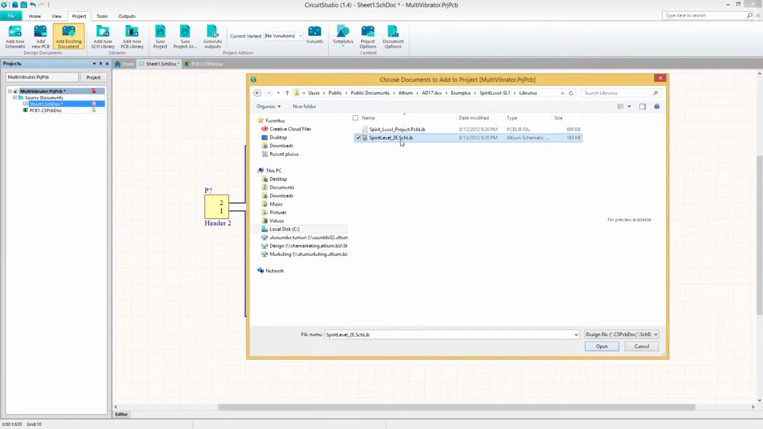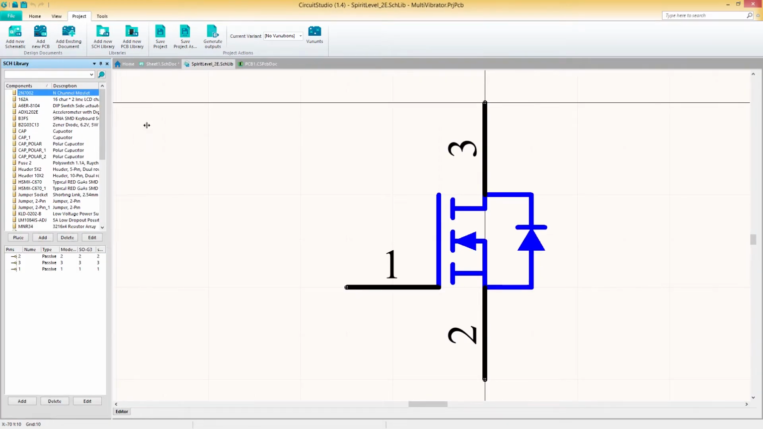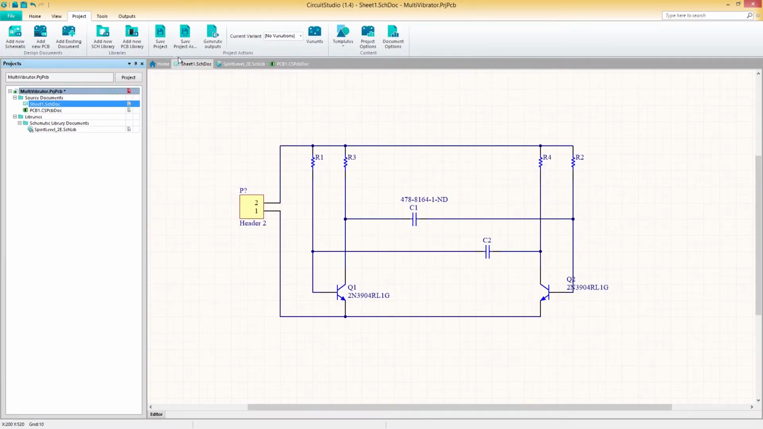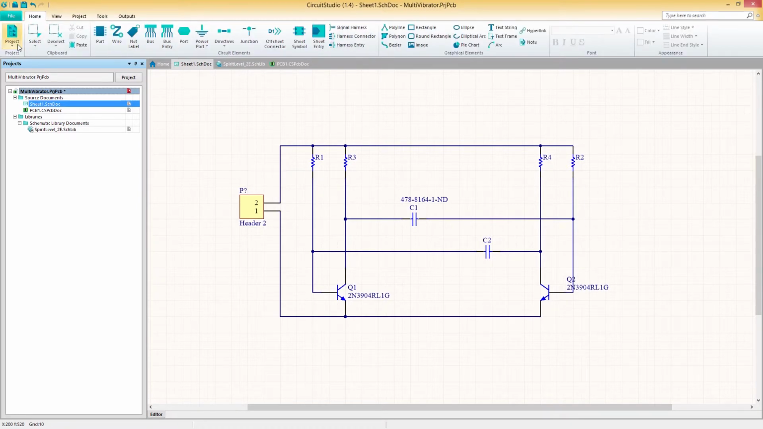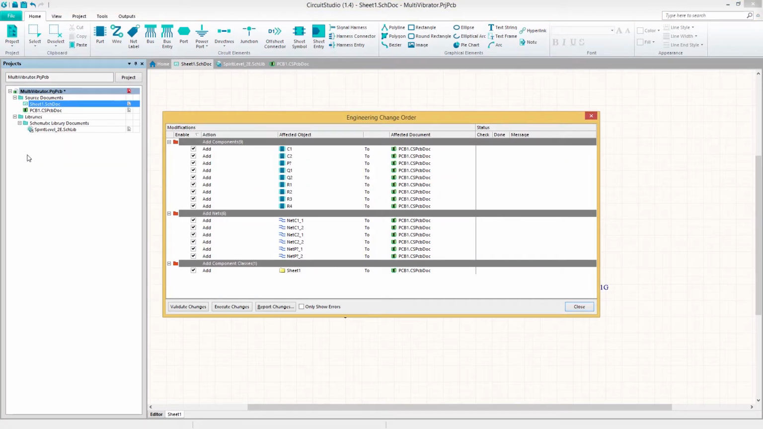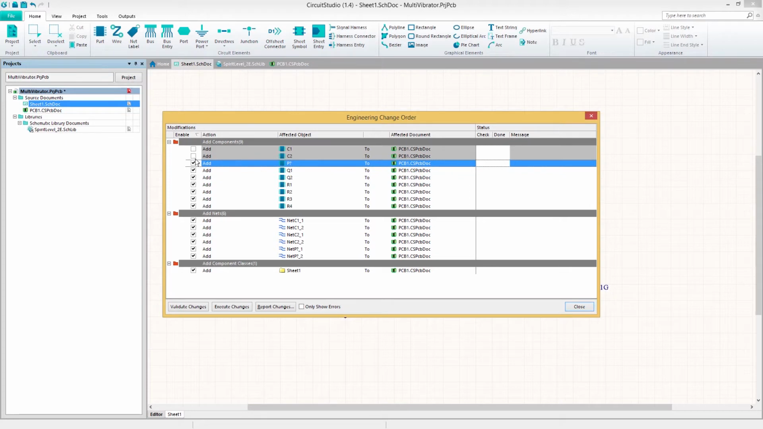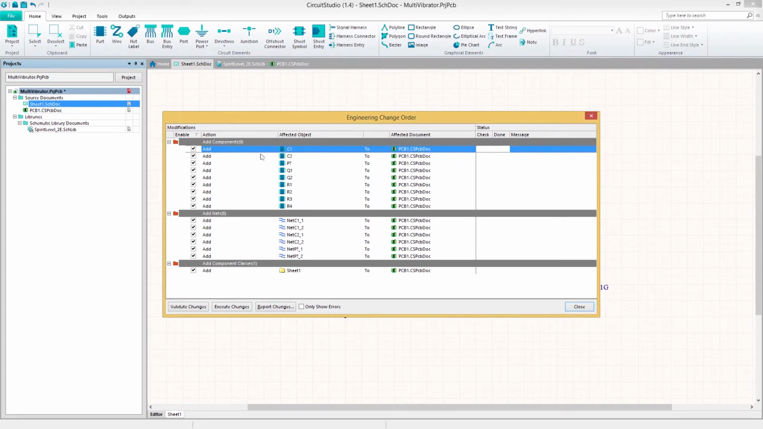Now that all of our symbols are placed, it's time to synchronize our schematic design with our PCB with an ECO, or Engineering Change Order. To update the PCB, click on the Home tab, then select Project, Update PCB Document. The Engineering Change Order dialog will list all the modifications required to implement changes to one or more design documents. The Enable column shows you which modifications will be included when the ECO is executed.